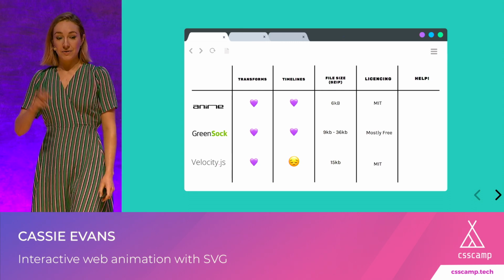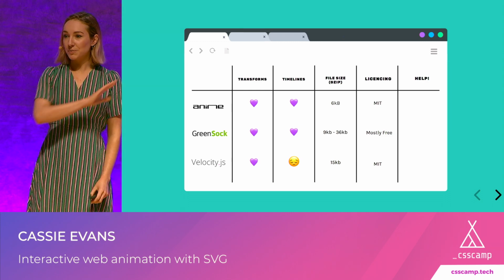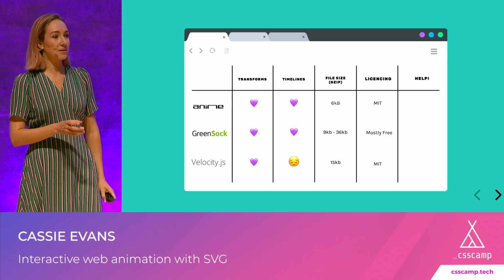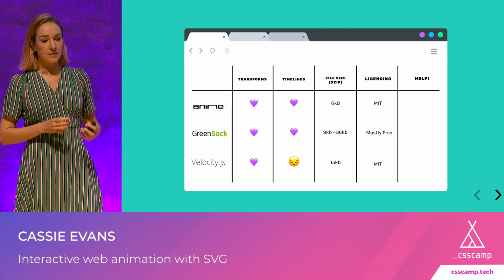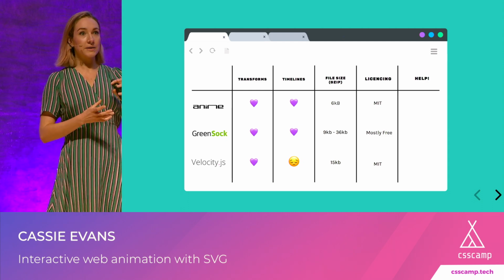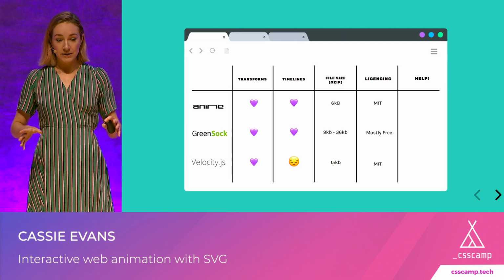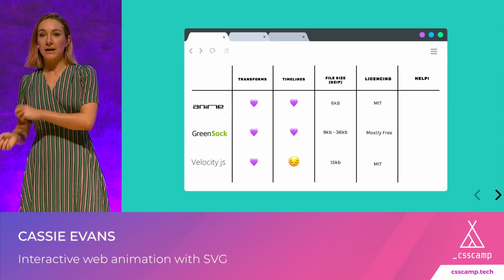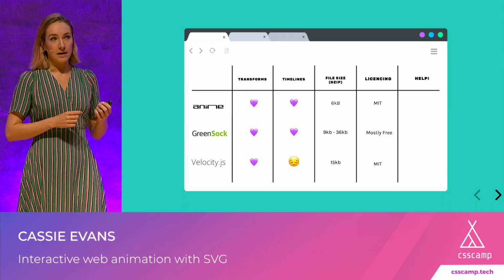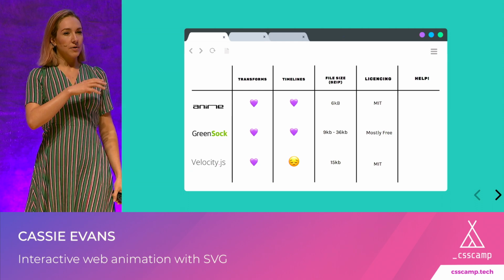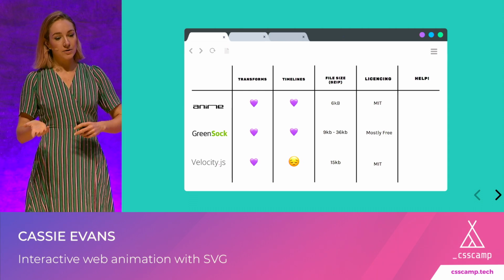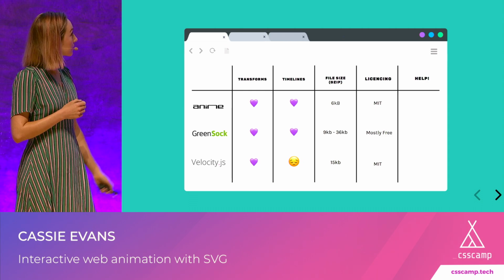Licensing-wise, Animate and Velocity are both MIT licensed, so you can do whatever you want, wherever you want. And the GreenSock licensing model is often a little bit misunderstood. All the core GreenSock features are open source, free to use. But if you are selling a product to multiple end users, then you need a license. They also have a bunch of plugins, some of which are free to use and some of which are behind a membership fee.